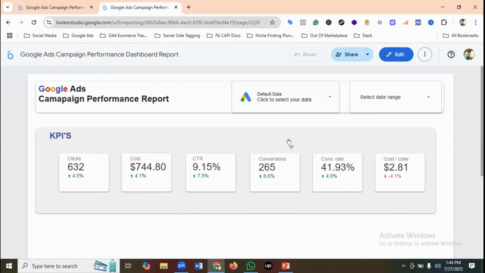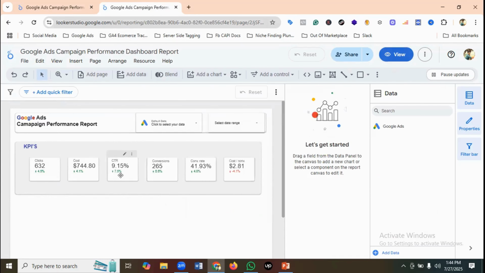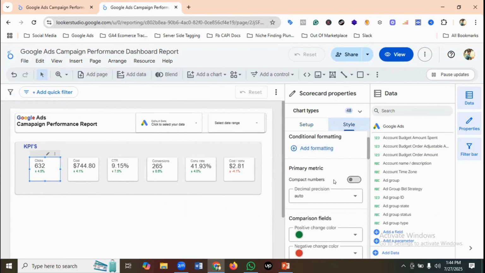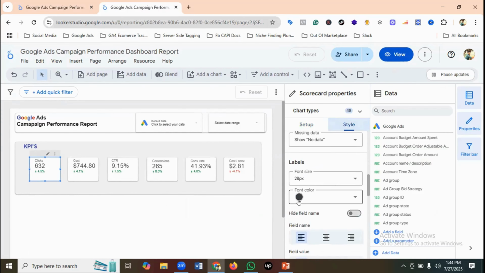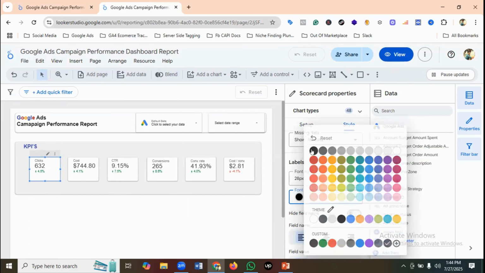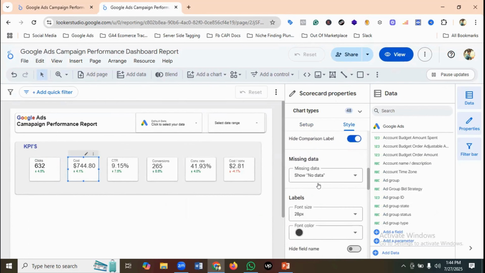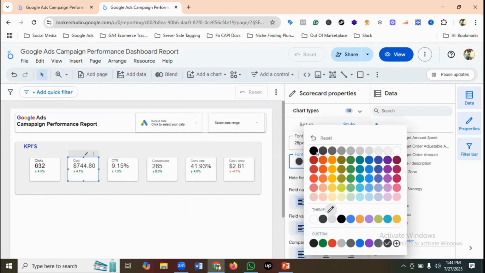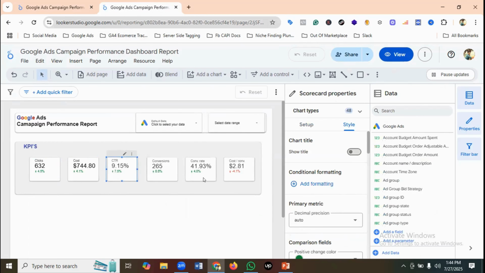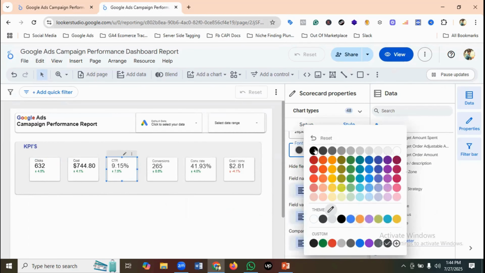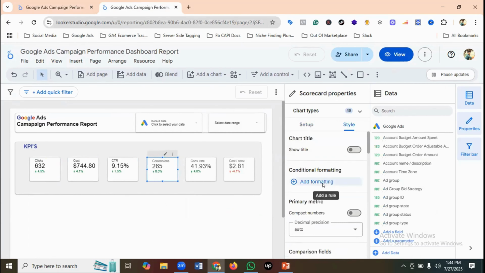Okay, perfect. Maybe we need to change the label color to dark black for all the scorecards or all the metrics. Yes, so let's change it. So third one is done.